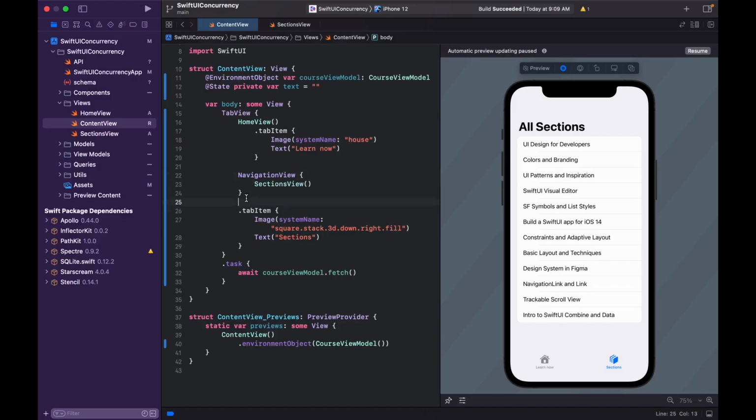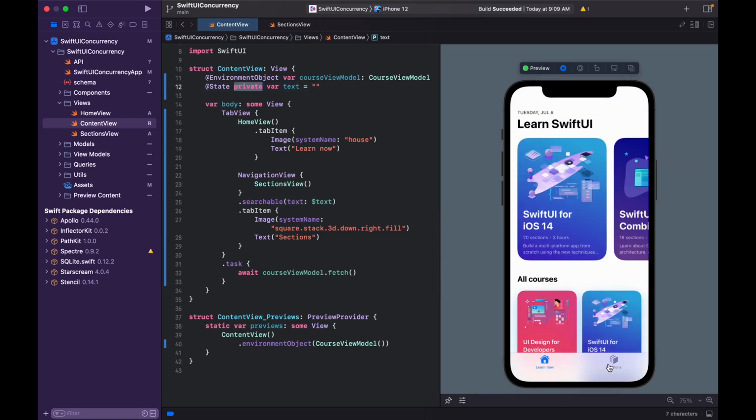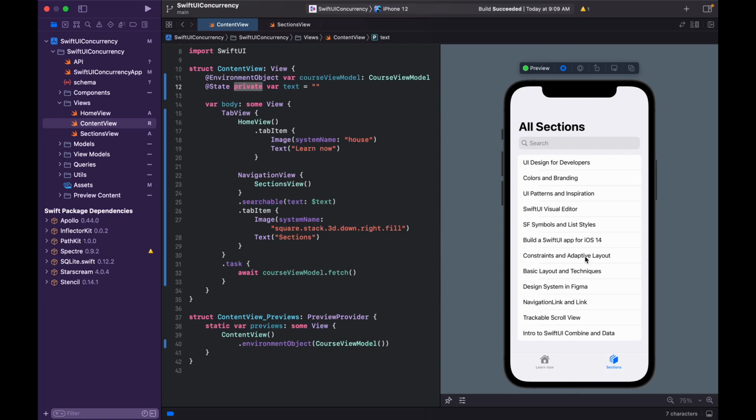So on our navigation view, we will add the searchable modifier. And we only need to provide a binding string, so we'll do the $ sign and provide the text state that we created on line 12. Let's resume our preview again and go to the sections view. You can see that SwiftUI added a search field right below our title here. However, now we're met with a little issue.